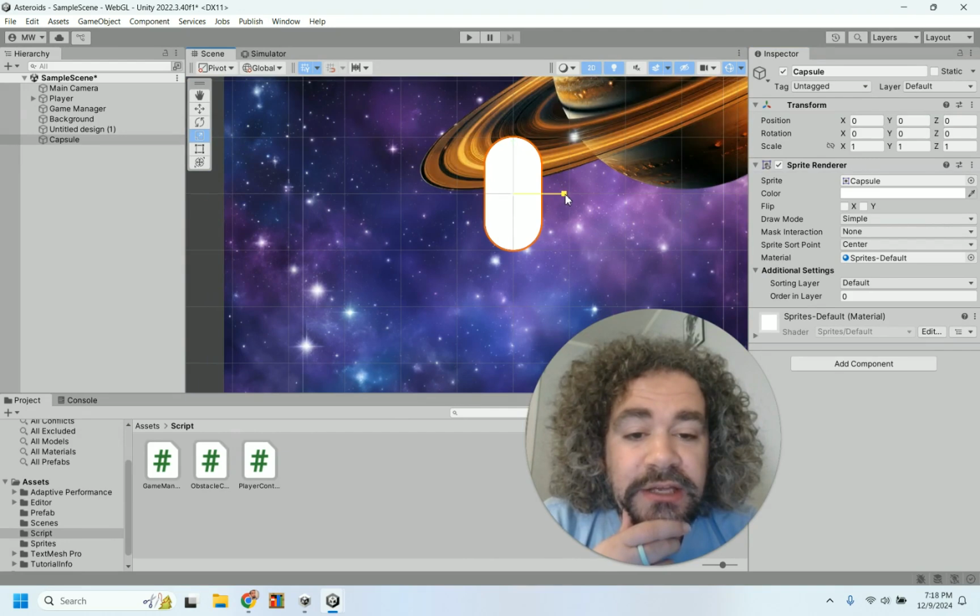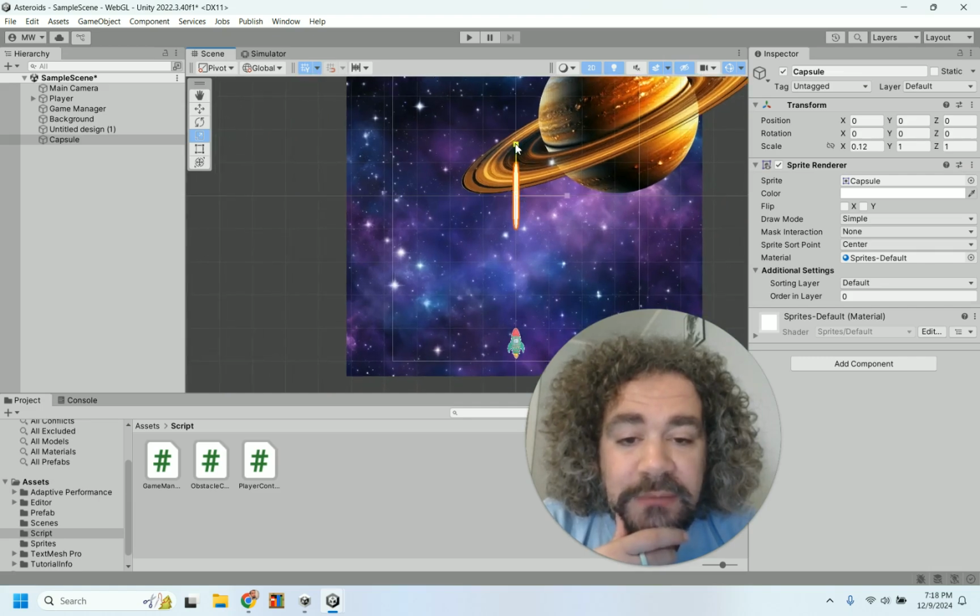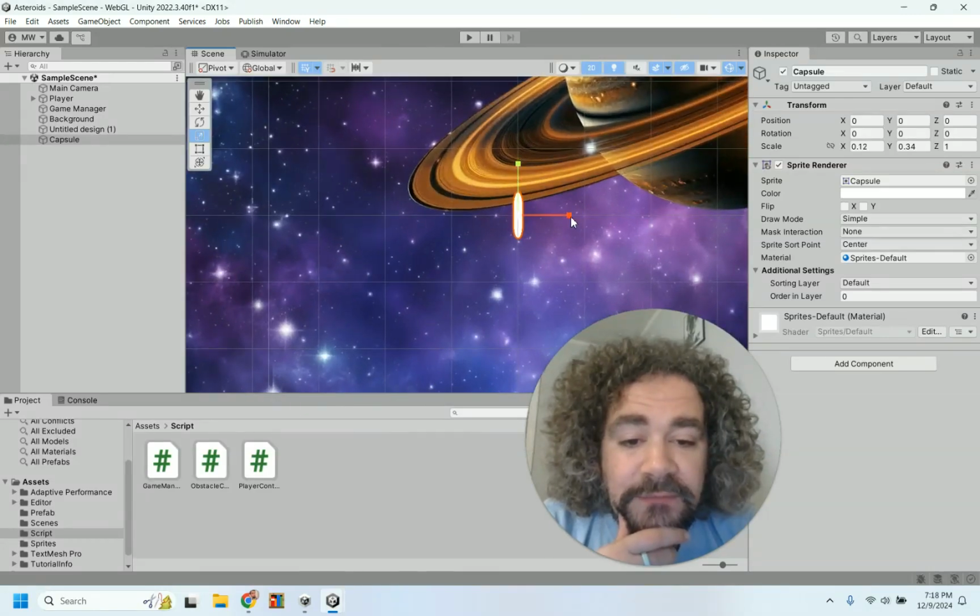And I'm going to change the scale here with the scale tool. Let's make it much skinnier. And you know what? That's pretty long. Let's not make it that long. I have to decide a size that I think fits good for my game. I'm thinking maybe something like that.